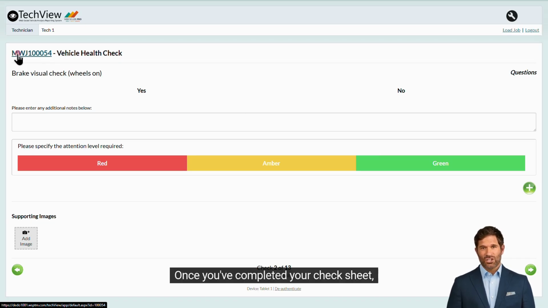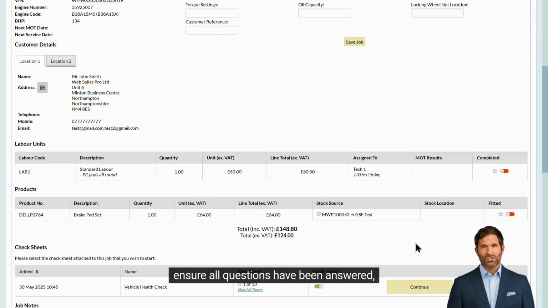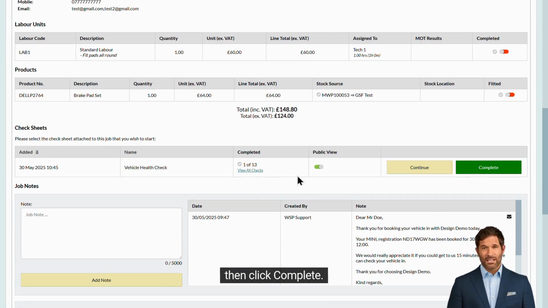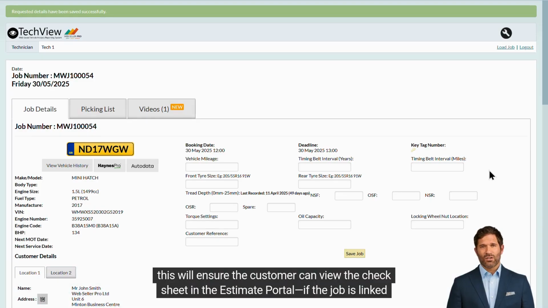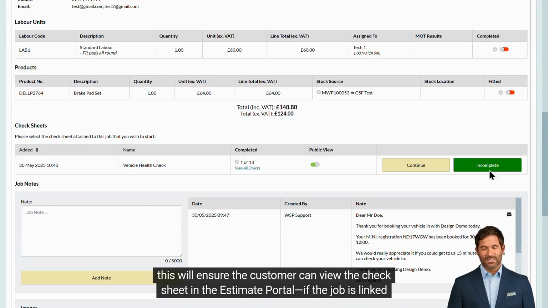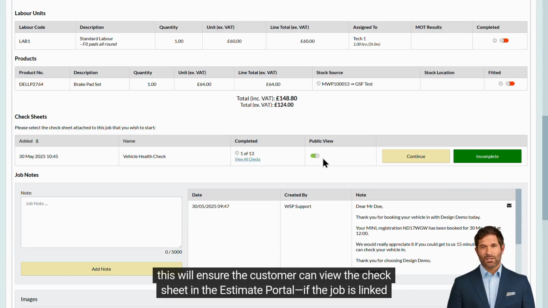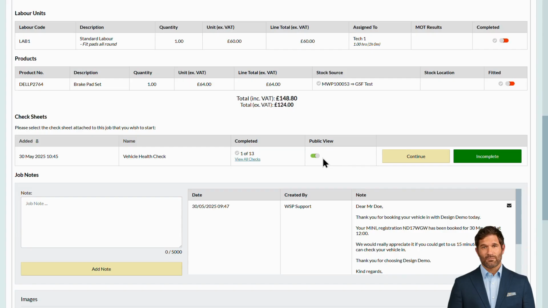Once you've completed your check sheet, ensure all questions have been answered. Then click Complete. If Public View is enabled, this will ensure the customer can view the check sheet in the Estimate portal if the job is linked to an estimate.